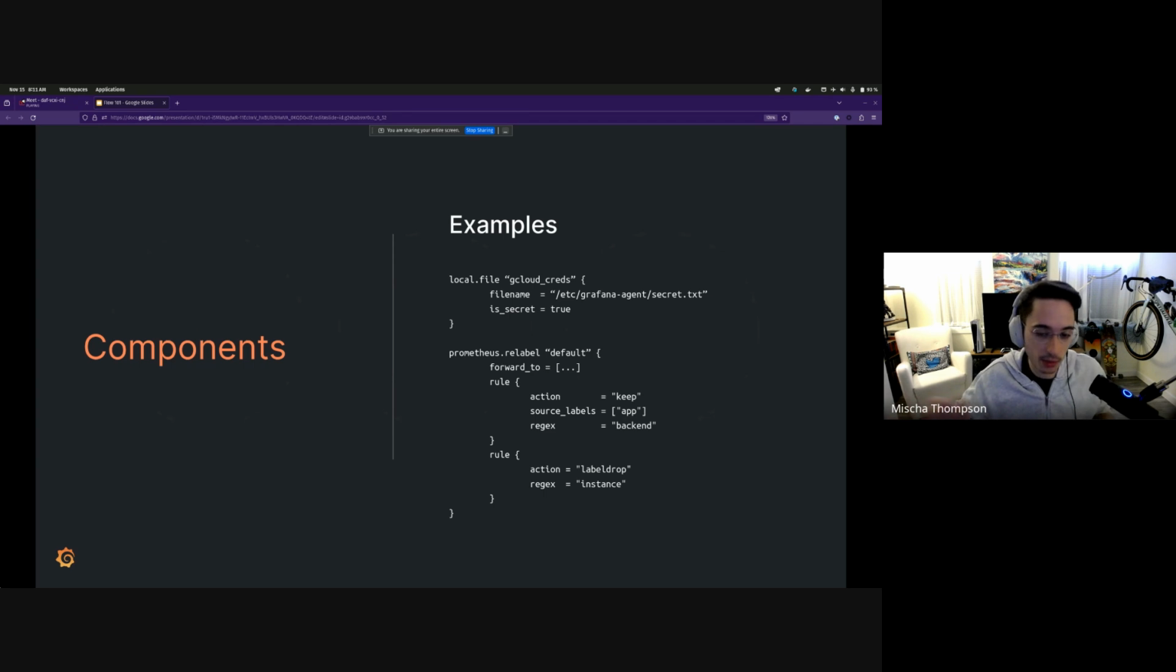And so to give two examples, you have local.file, which, as you might be able to guess, reads the contents of a file on the local disk. This one is named gcloud_creds. So you would always reference it by its fully qualified name, which would be local.file.gcloud_creds. And then it exports something called content. And that's how you would reference that.